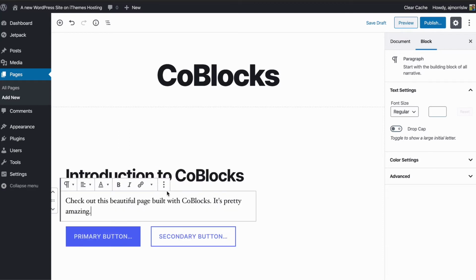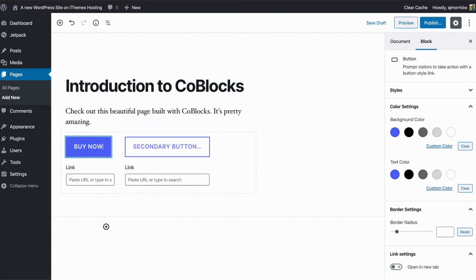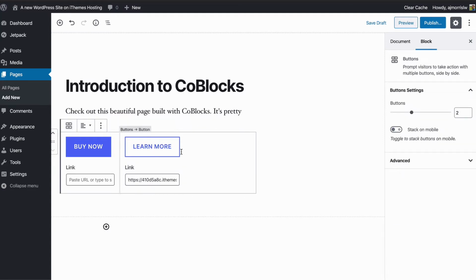All right, so I've got just a simple heading and description here, and a primary button and a secondary button. So I could say something like buy now, learn more. You can put the link in if you want. What I like about this is that if you start typing in a page or maybe a post even, you can find it. So I'll link the learn more button here to the sample page that comes with WordPress. That's pretty nice to do.